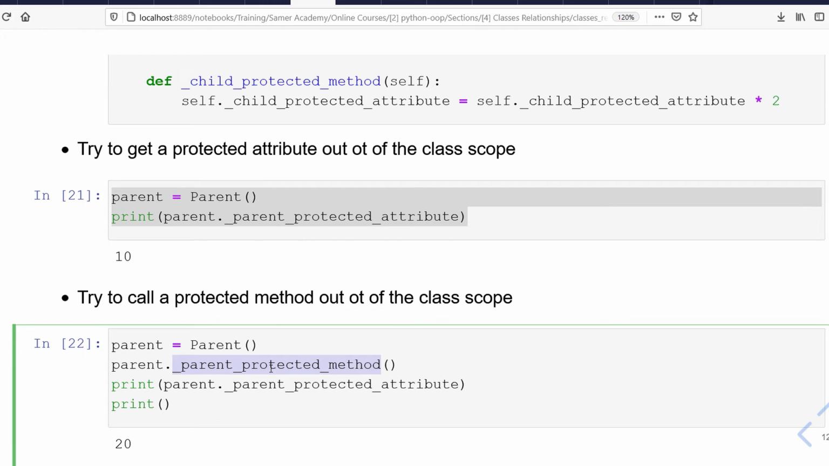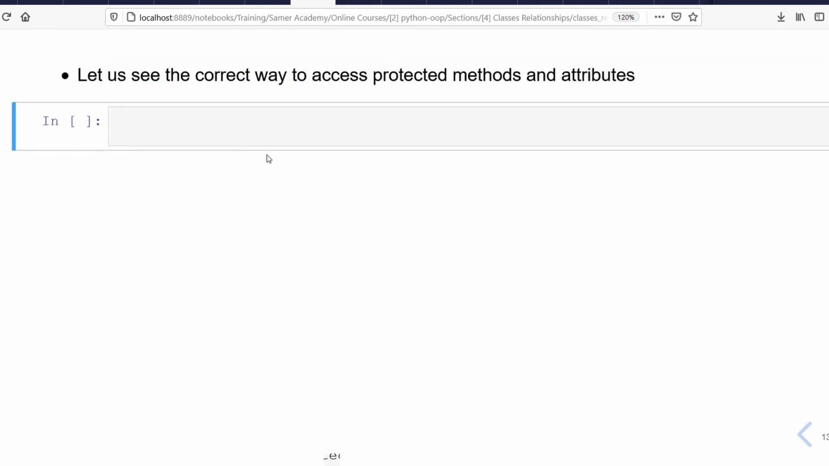But look, when you define a method or an attribute in Python as protected, we assume in the community that this method should not be used out of the class scope or out of the children classes scopes. So if I have done something like this, if I call the method in this way, this is wrong and you don't have to do that. Now, let me show you the correct way to use such protected methods or protected attributes.